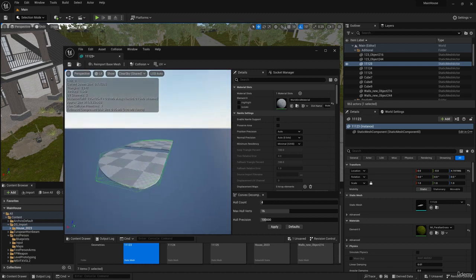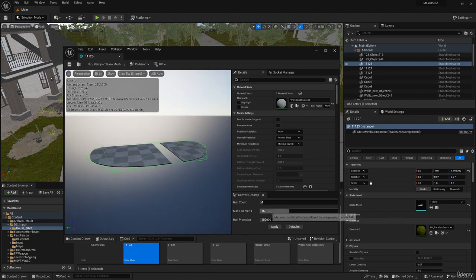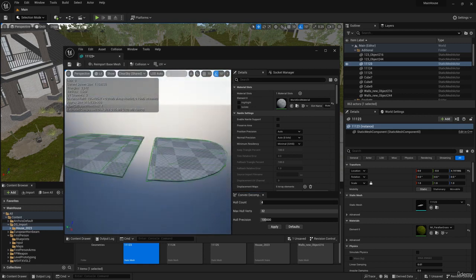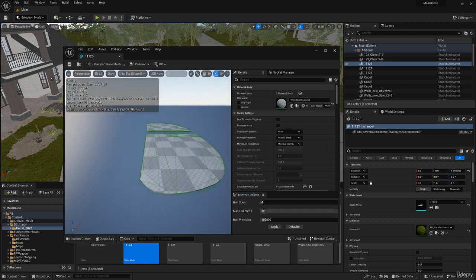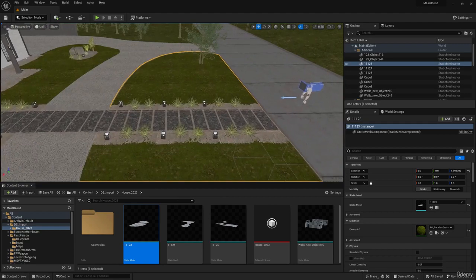Collision generated. Increase the Max Hull Verts parameter to 32 to improve the accuracy of the generated collision. Now the collision looks more accurate. Apply and save changes. Move on to the collision settings for the next object.